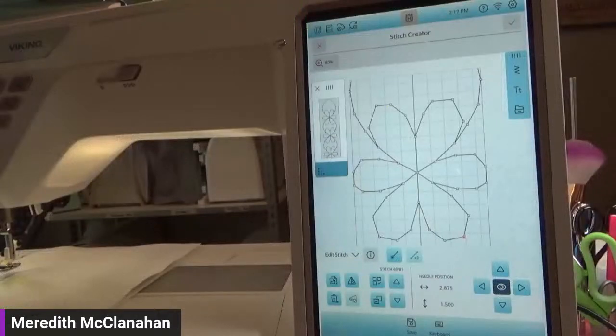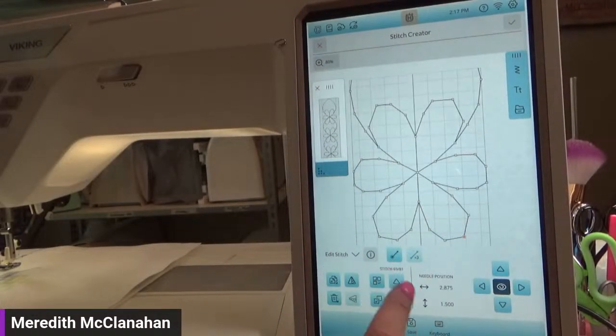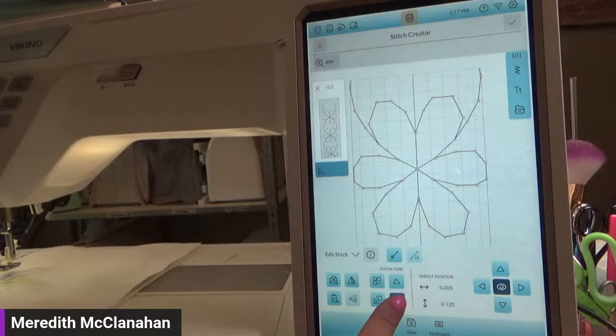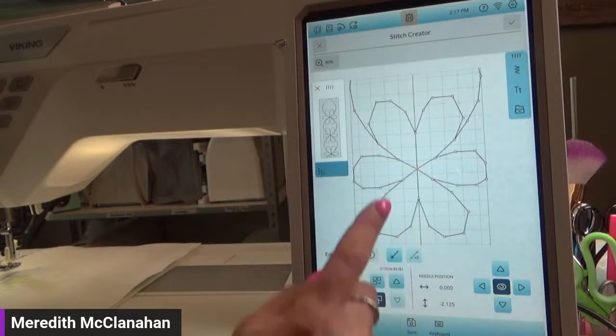So I'm already down here at the bottom. I'm on 69 of 81, so I'm just going to move this all the way down. And you can see right here, stitch 79 of 81 stitches, that's what's right here. So there's 81 total nodes in this stitch. So I want to select just the flower, and so I know where it ends.